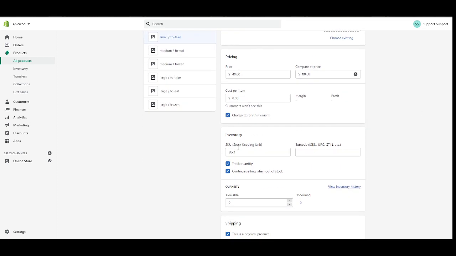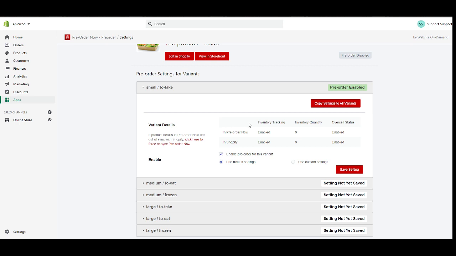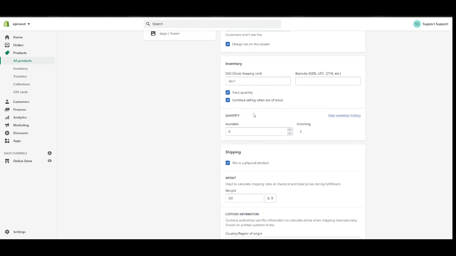Now, in the inventory section right here, notice that you have this option. This option tells your store whether or not it will continue to sell out of stock products or variants. So by default, this particular checkbox is unchecked. It's disabled. Basically, the prompt that we saw earlier is, let's just say, Pre-order Now checks this for you, or enables this one for you. Okay, so that will enable overselling. Therefore, even if the product is 0, it will continue to sell.